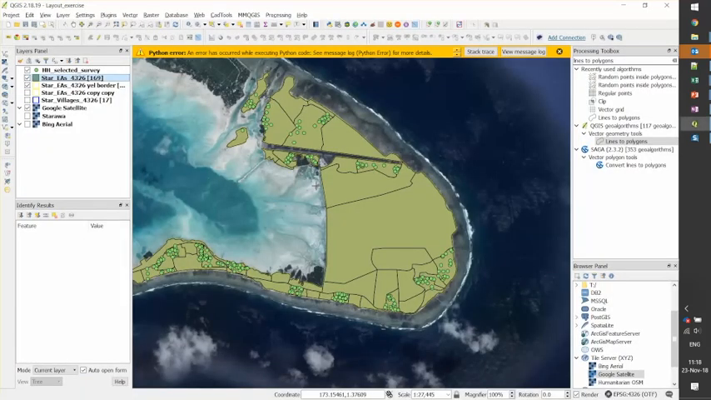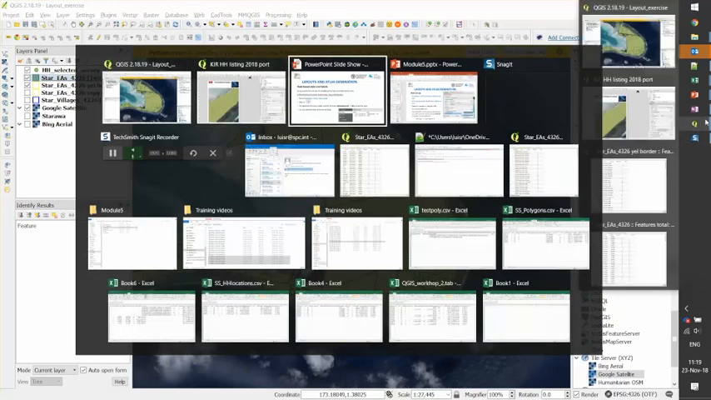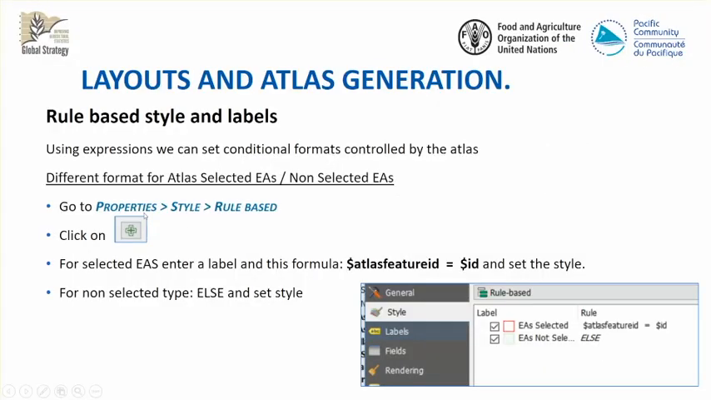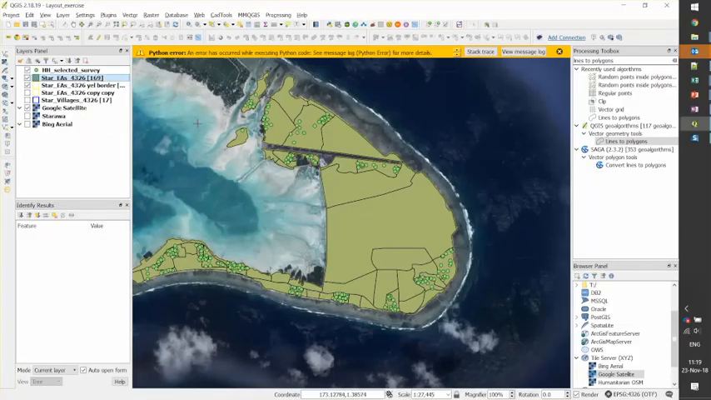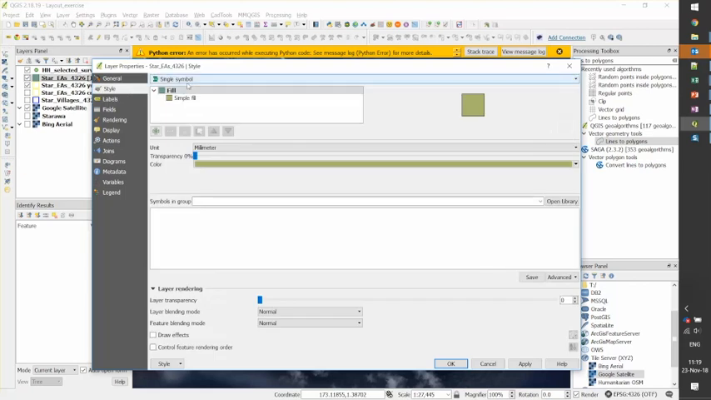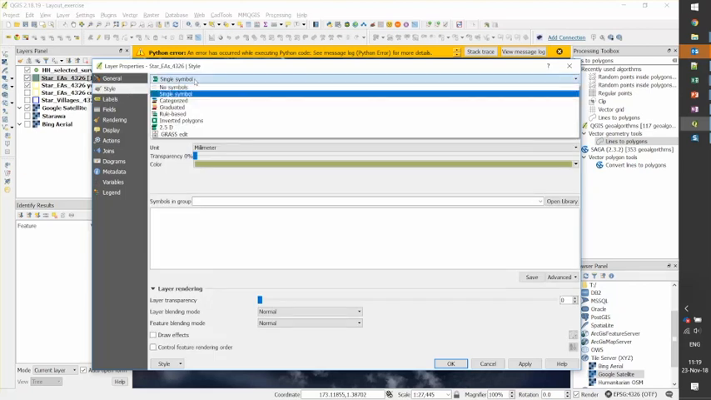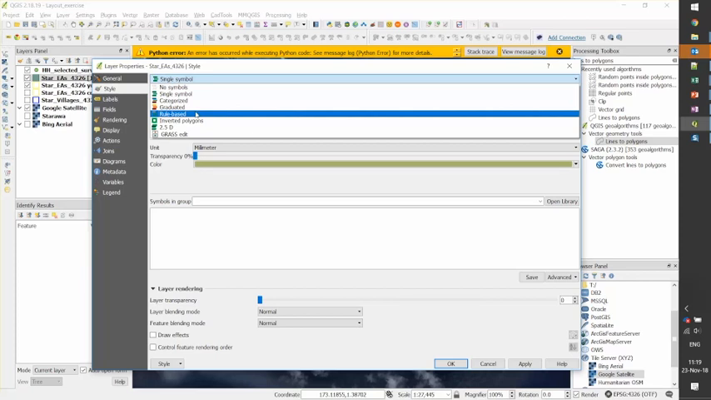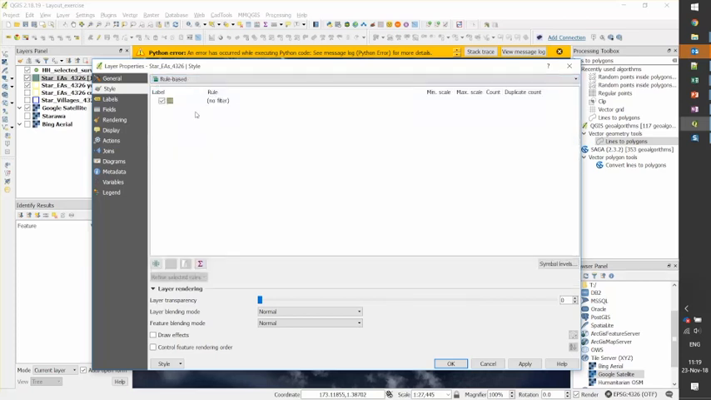So what I'm going to do is select properties, style, and in this bar here you will select rule based. Now you see in style you see single symbol. Now you go to rule based. With this we are going to be able to interact between the style and the atlas.